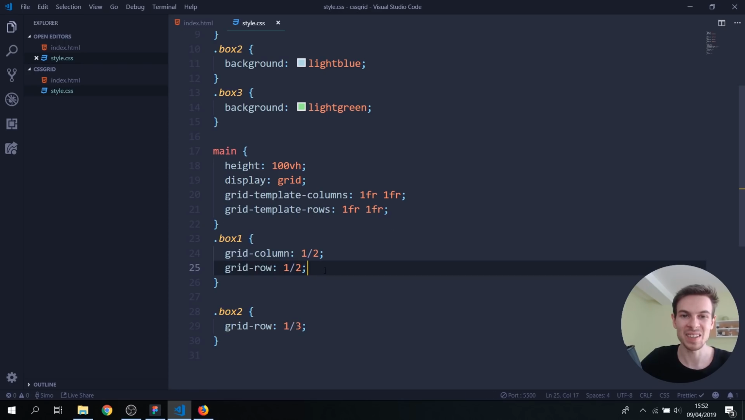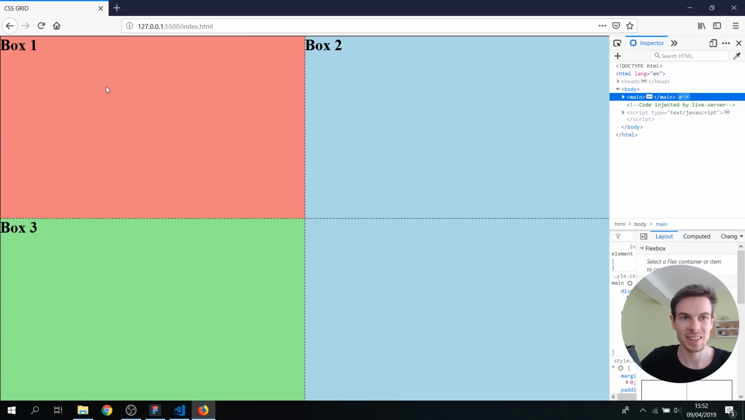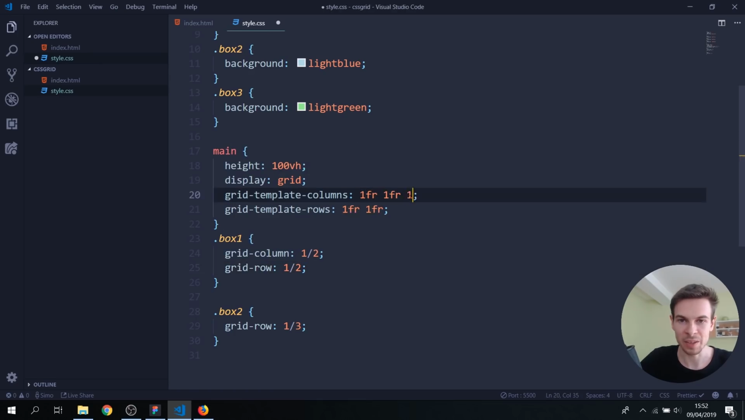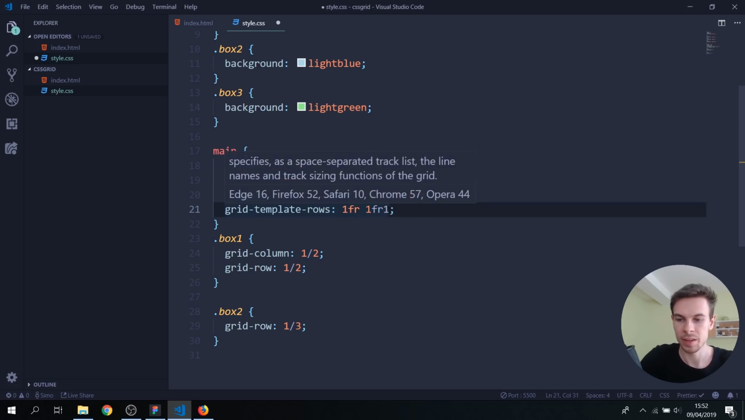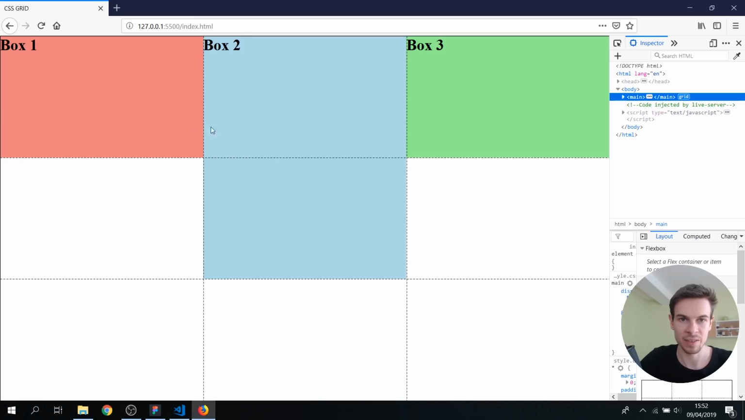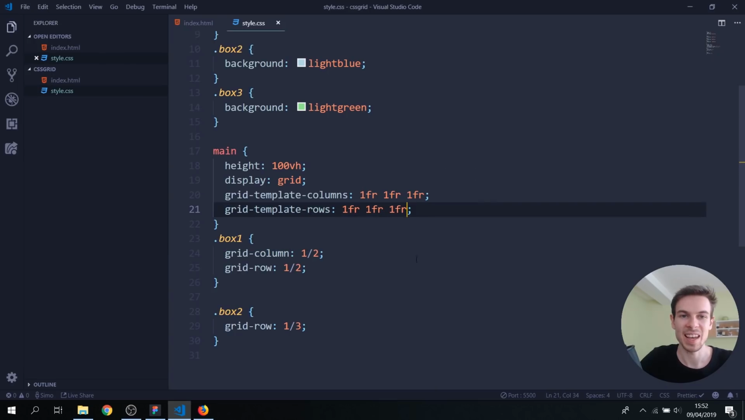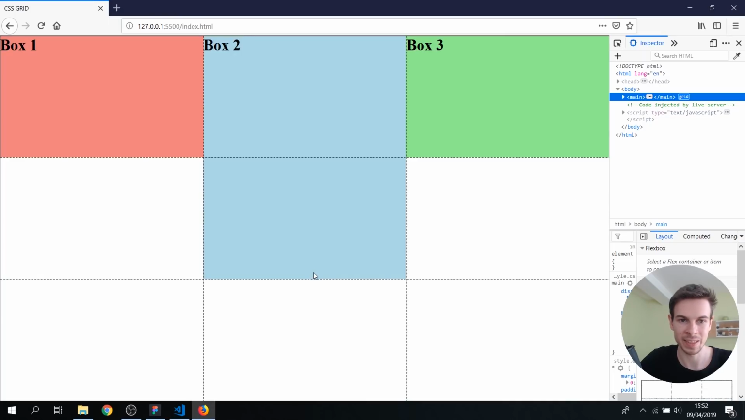And now, the cool thing is that we can add something more, another one. Let's add 3FR, another FR here. So we have a more complex kind of grid. And now look at this. We can mess around with this in crazy ways and come up with crazy designs. So maybe I want the box 1 to stretch till here.